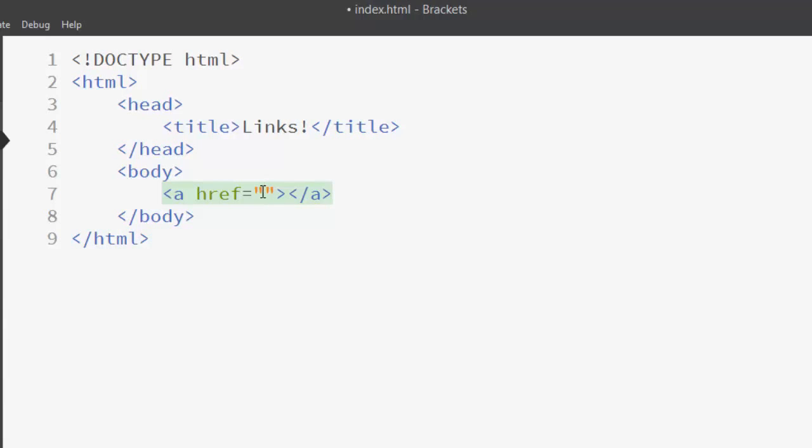The difference is that the absolute URL is a link to an external website. On the other hand, the relative URL is a link to a page in the same website. First, we will see how to insert an absolute link. To do that, we need to type the full address of the website we want to visit. In this case, let's visit the Google web page.